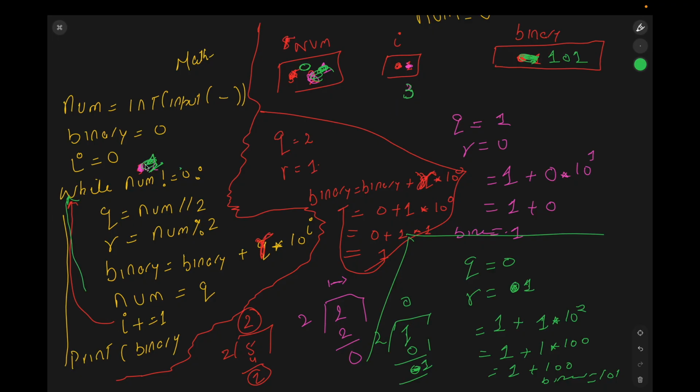Now here what you are having? Num not equal to 0. What is your num? 0. 0 not equal to 0. Condition true or false? False, right? So once the condition is false, you will be coming here, print binary. Now what is your binary? 101. You will get the binary 101.